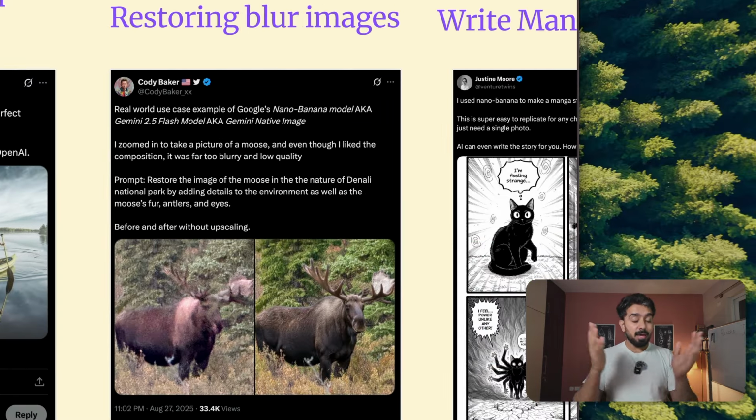Restoring blurry images, again a very useful example here. If you zoom in a lot, you see that your images start blurring out and getting pixelated. You can just ask it to upscale your images and restore those blurry images, and it does a pretty decent job at that too.